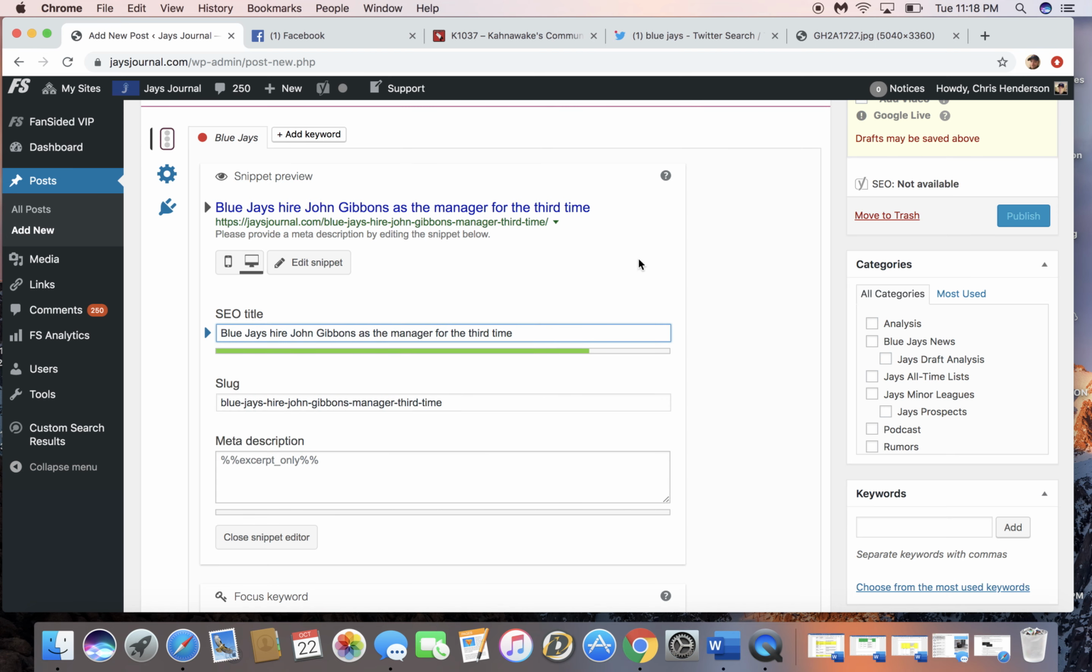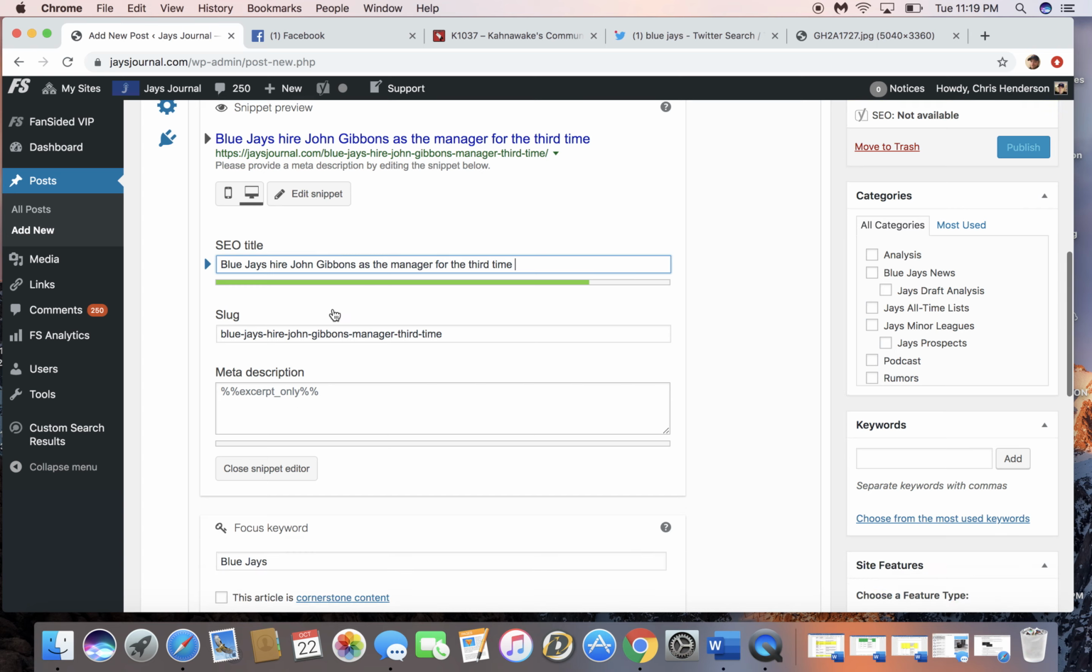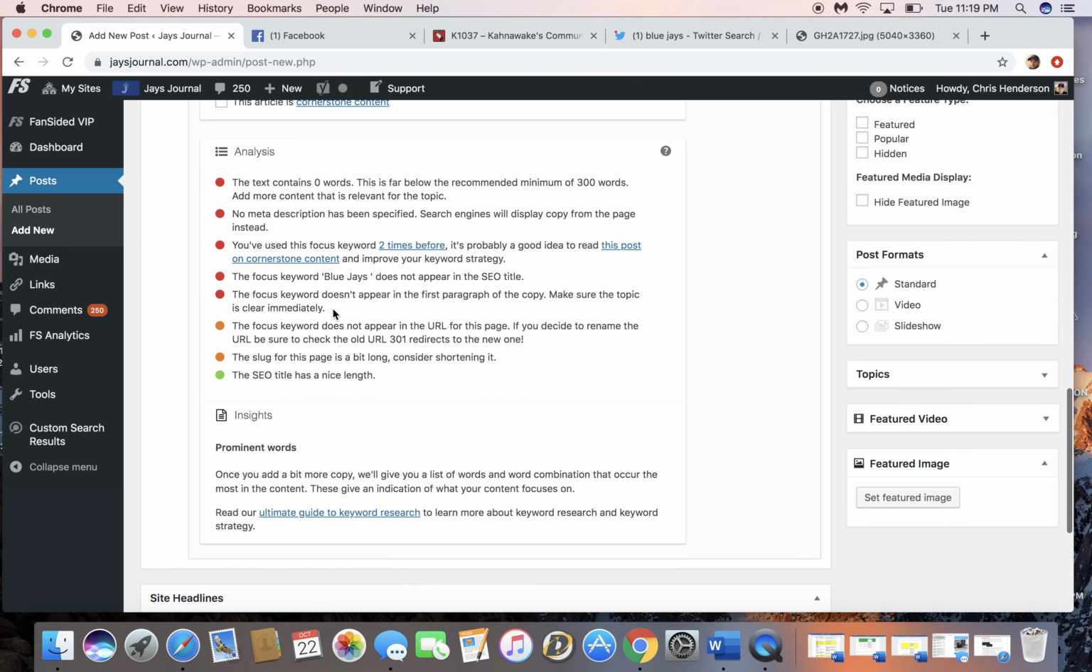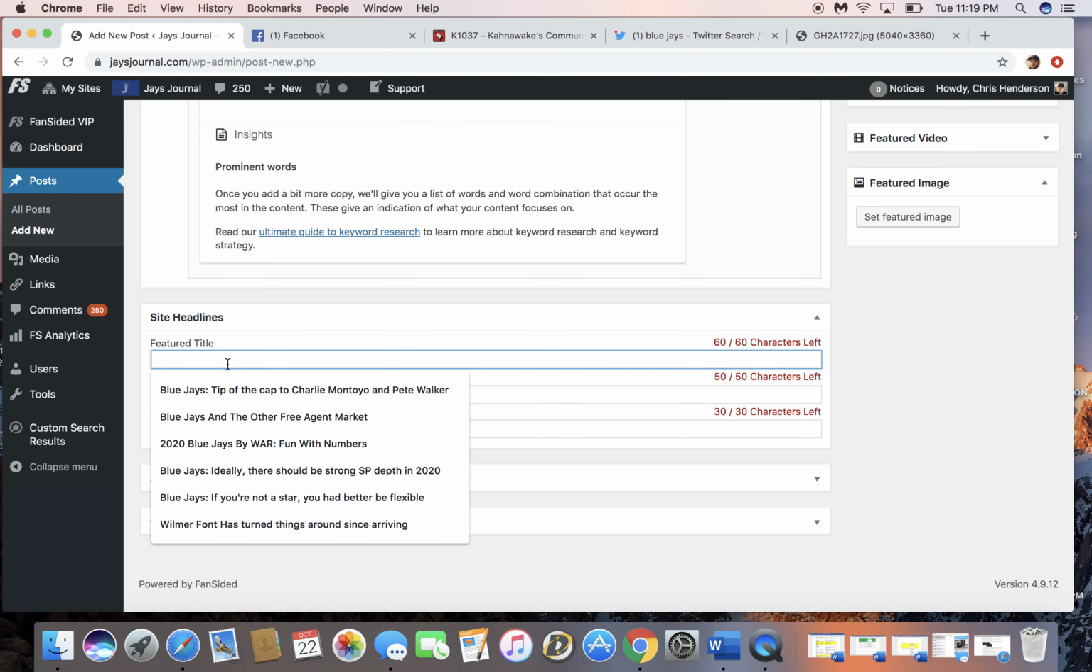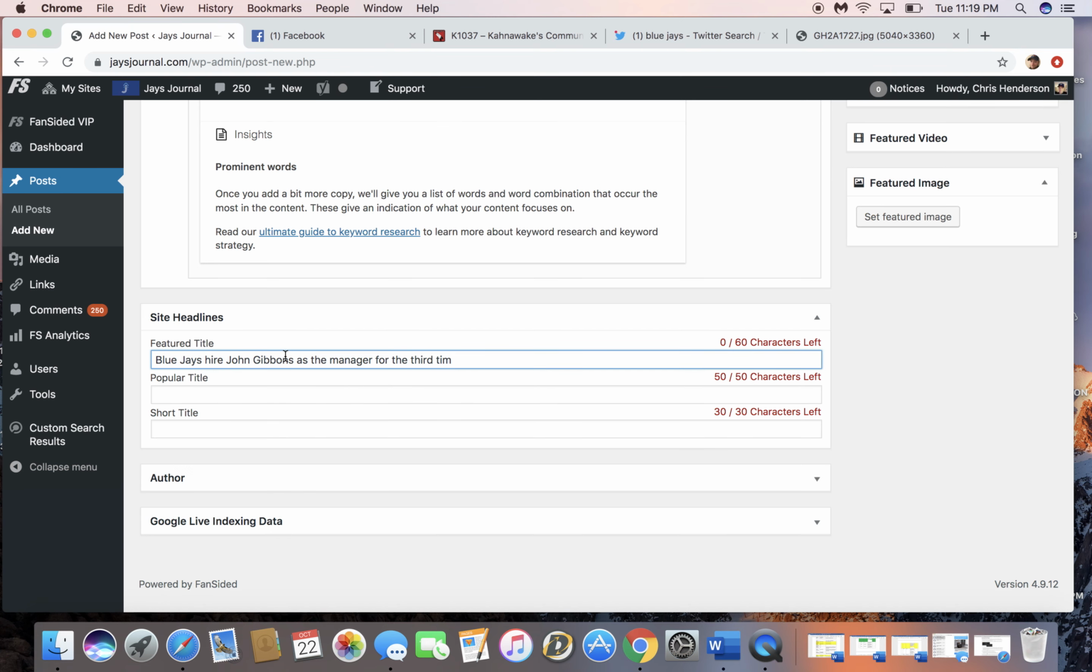There you'll see it's a green bar, so everything's good with the length. Sometimes if it's not quite long enough, I'll put Toronto in front of Toronto Blue Jays, or I'll take out some words if it's too long. For example, if I keep typing, now it's too long, so it's no longer green. From there, I'm going to keep scrolling down, just trying to make this video short for ease. Feature title, I'm going to pop that in there, see if it fits. It doesn't quite fit. So Blue Jays hire John Gibbons as, I'm going to take the out this time, manager for the third time.